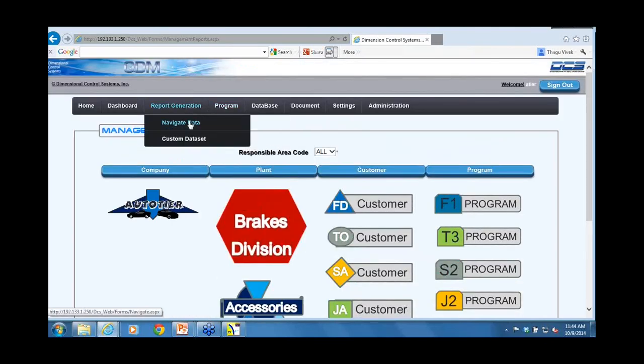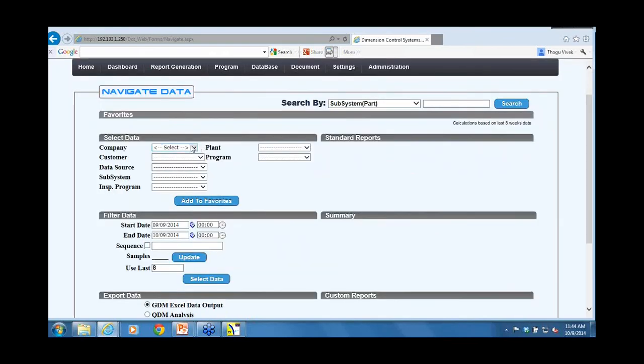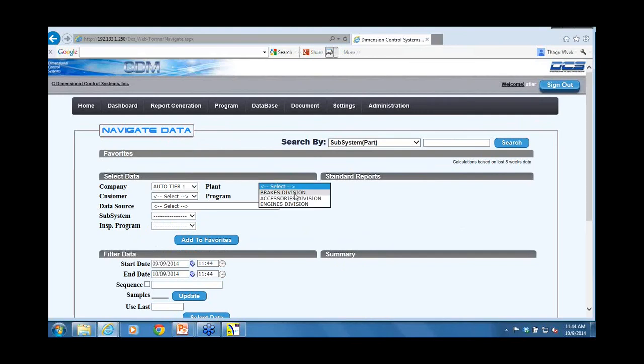But you could directly go to a navigation data. If you know what part you want to do, you could directly go to it. I'm in charge of the brakes division, and I would like to see the report that we are doing for the SA. I'd like to see the S2 program data, meaning brakes division SA S2. I'd like to see a subsystem of rotor CMM. You could navigate to every part that's made in your corporation and see the report.